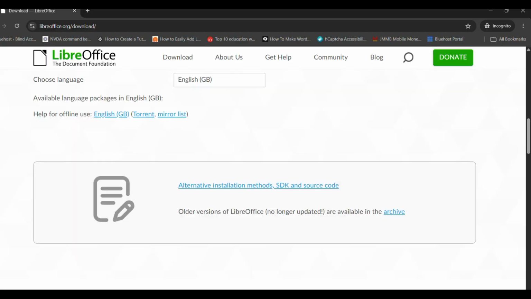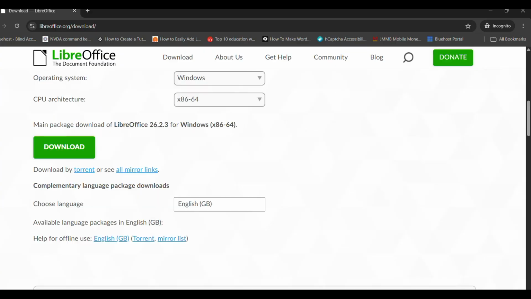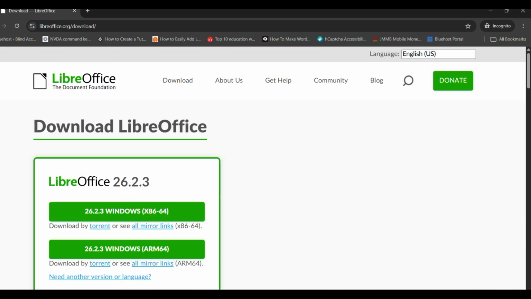Navigation landmark LibreOffice graphic. And then just down arrow through here until I can find my download link. List with 7 items, same page, link download, link about us, link get help, link community, link blog, button search, link donate, out of list. So this area here, let's continue down arrow. Graphic LibreOffice 26.2.3, link 26.2.3 Windows, x86 to 64.